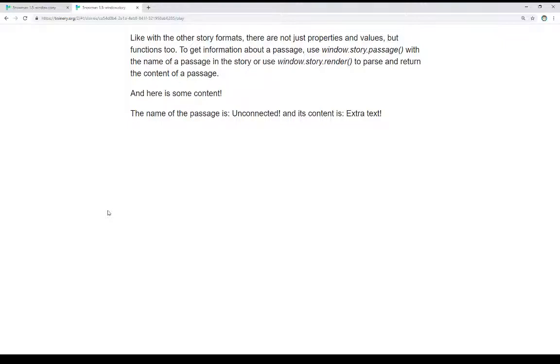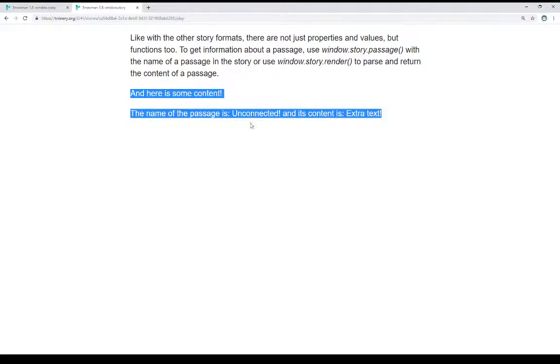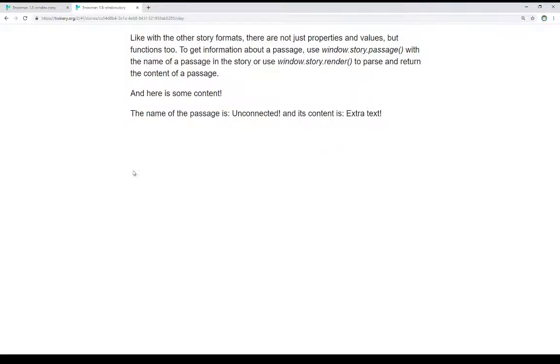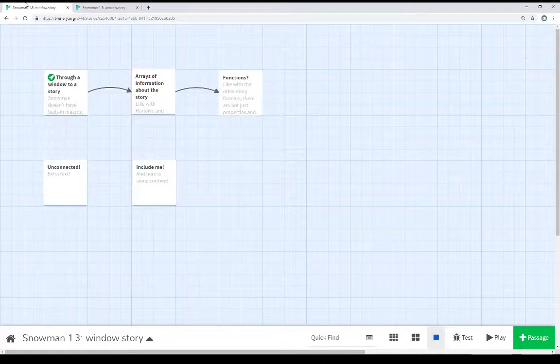So while we can, of course, look for a passage and get it back and then do something with it, like look at its source, or maybe render it from there, we can also directly render it using window.story.render to immediately render, that is, run any code, any inclusion of an underscore template within that, and then do something with it. And we see examples of that right here. And here's the content, and then the name of the passage using window.story.passage and its own content, extra text. Let's look at this code.